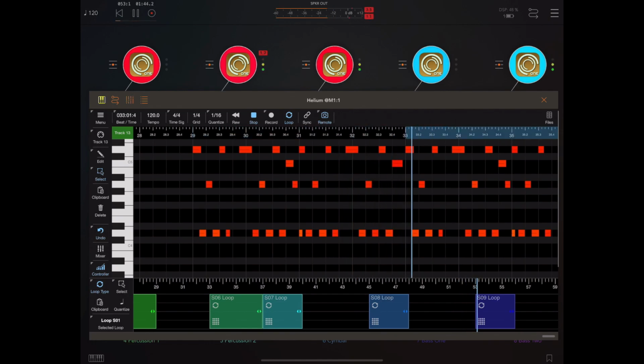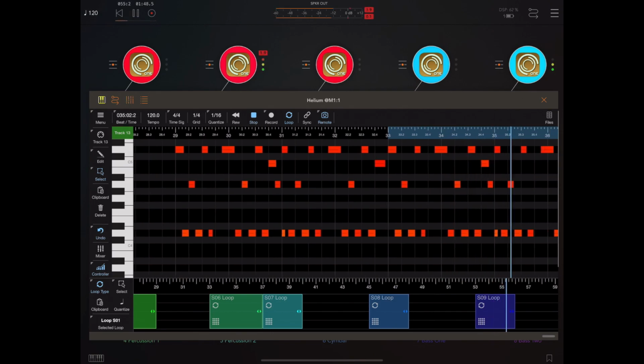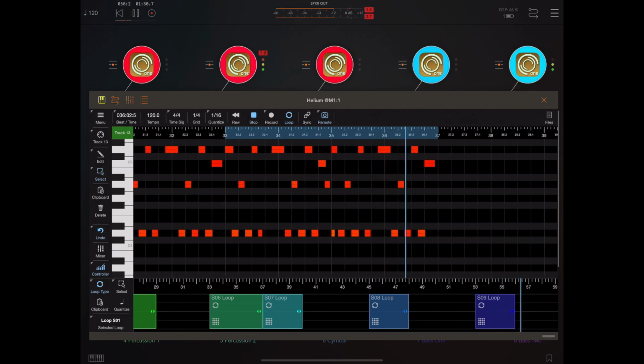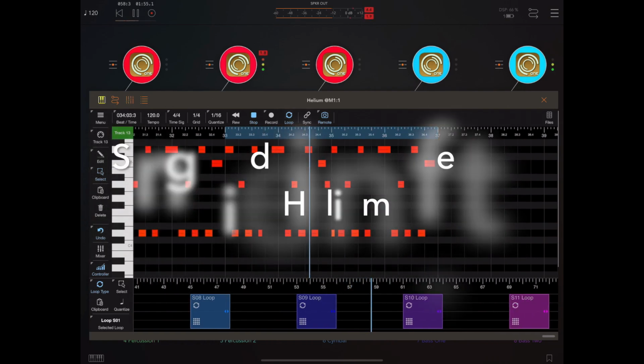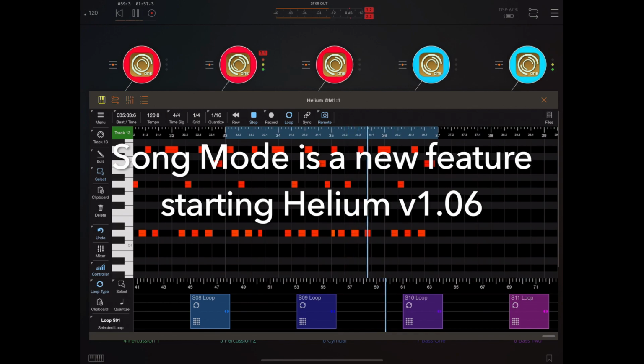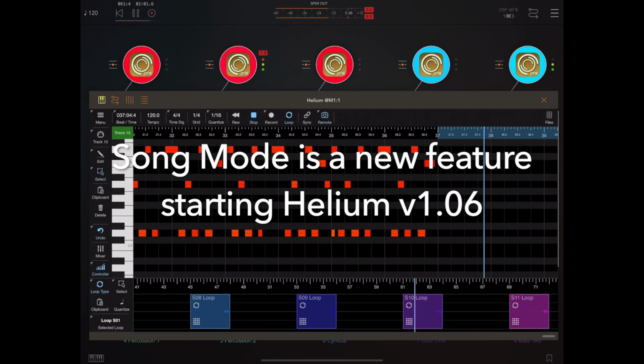In this video we're going to go over remote looping and the ability to use those remote loops not only for remote controlling but also with the new song structure editor, where we can piece together these loops into a coherent song and play that back all within Helium.